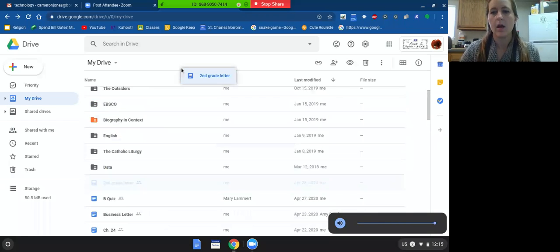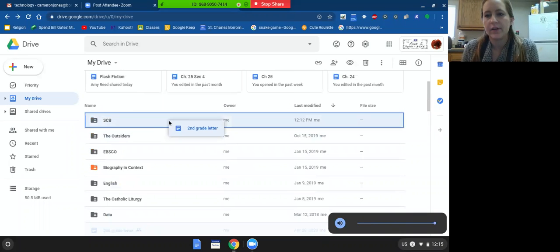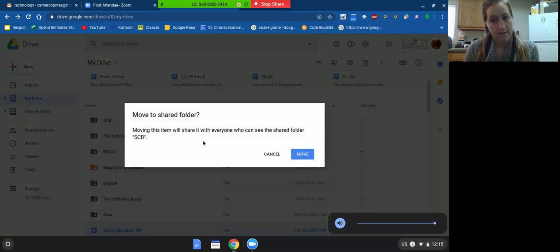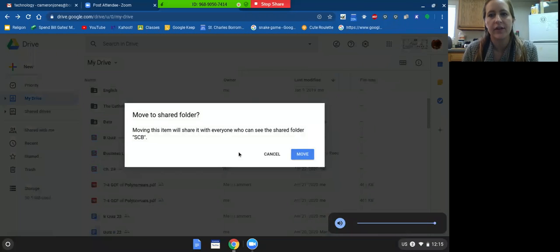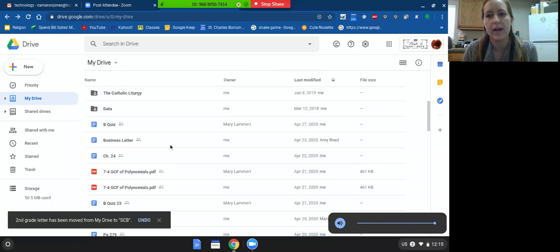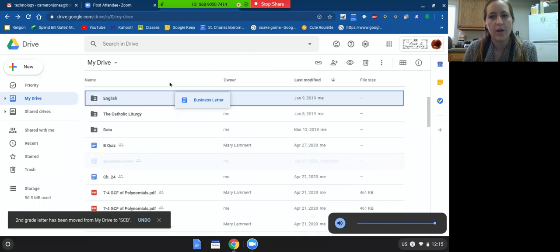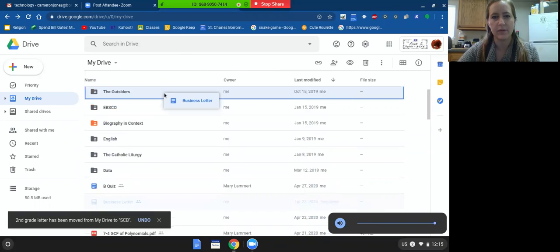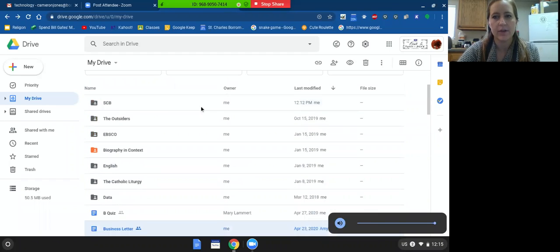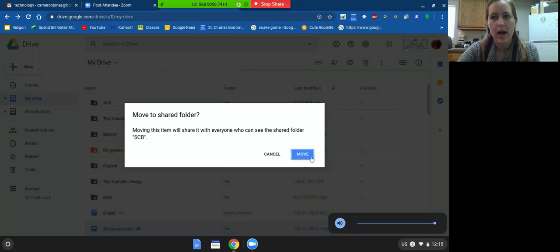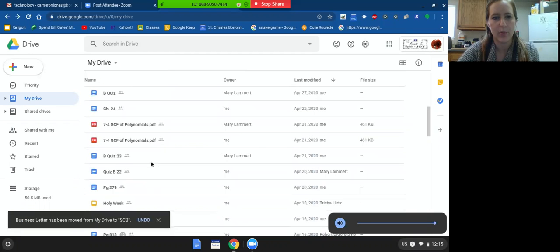Okay, so right now Cameron is doing the next step in the file transfer process. He created an SCB folder and now he's dragging and dropping everything that he wants to keep into his SCB folder. And when he's done with that, we're going to show you how to upload it to a personal account.